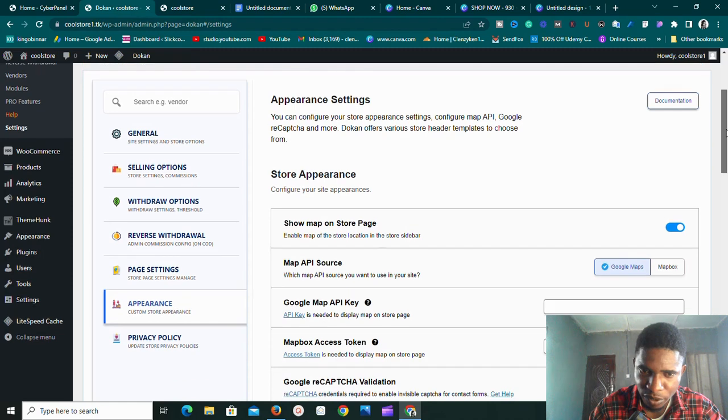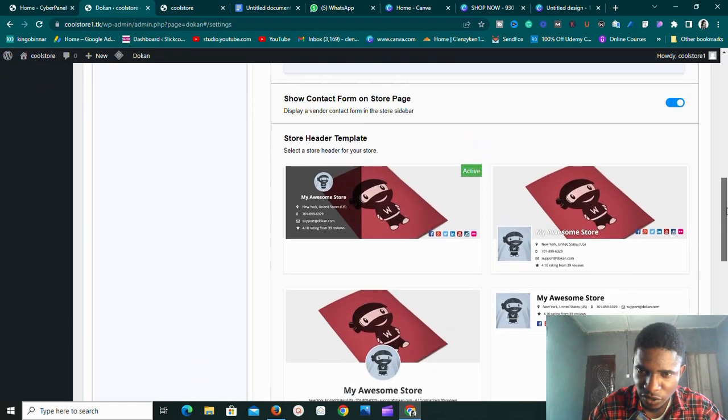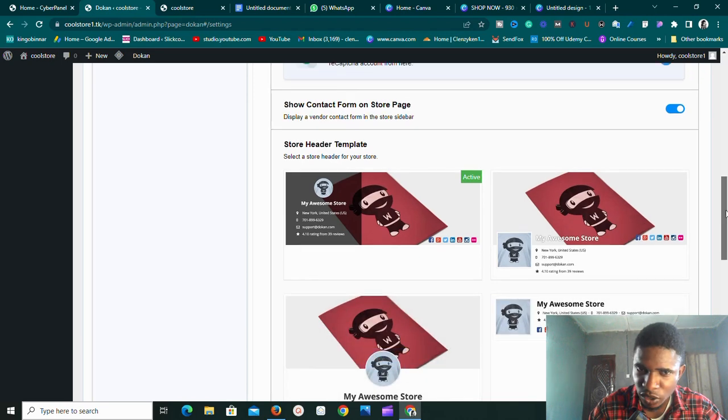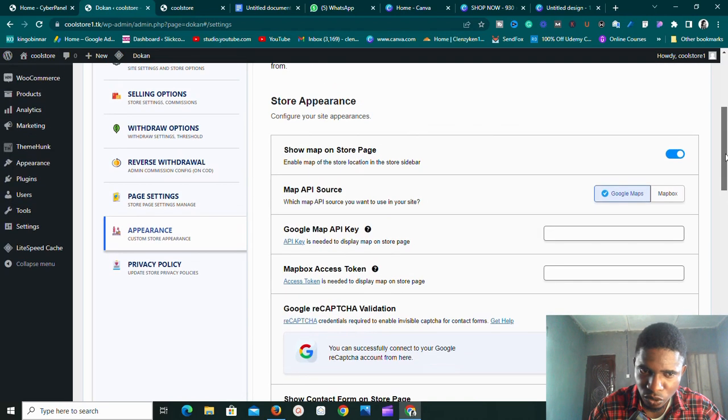Okay, so appearance, you can work on the appearance as well. We have different appearances. This is the one that is active. You can have these other ones on it as well. So for this, I'm going to leave it the way it is.